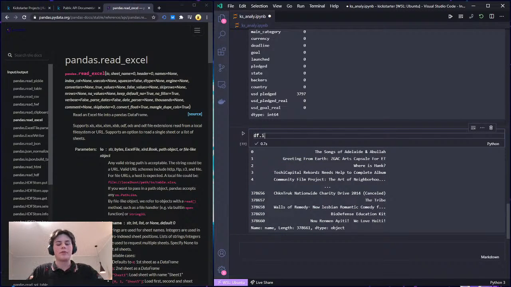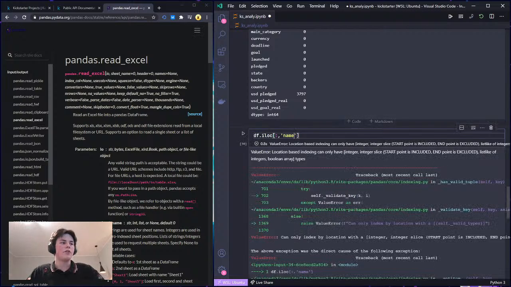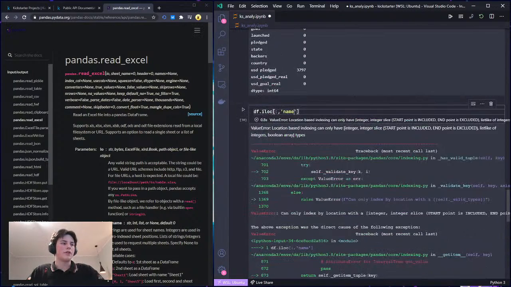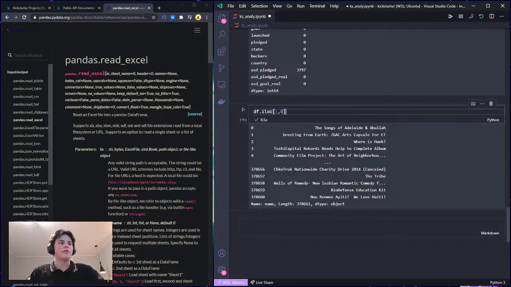And the difference between iloc and loc is that iloc accepts integers instead of strings. So if I type in name here, it throws us an error, but if I specify an integer like 0, it gives us the same result.